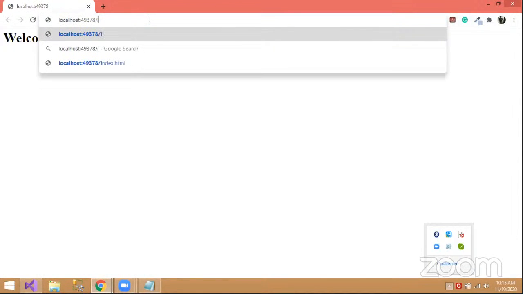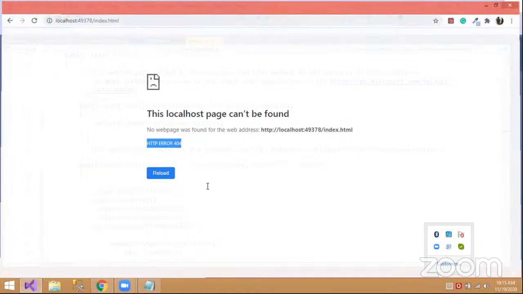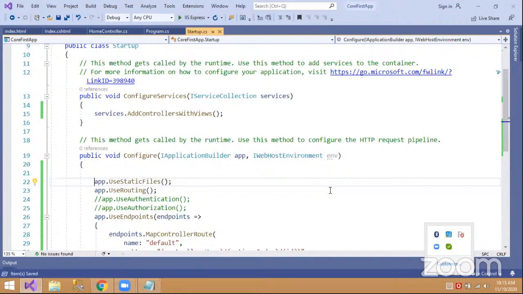When I'm sending a request for index.html, what is the message we are getting? No web page was found for the web address http://localhost:49378/index.html. When I'm sending a request like that, it is showing me an error, that is 404. Why? Because you have not configured the service. The service was not called, so it is not able to identify that.